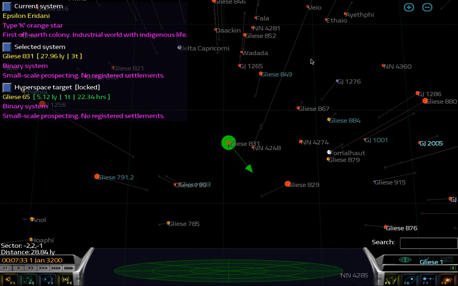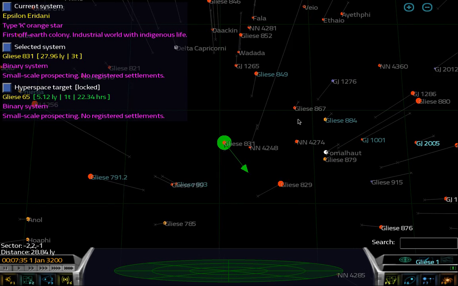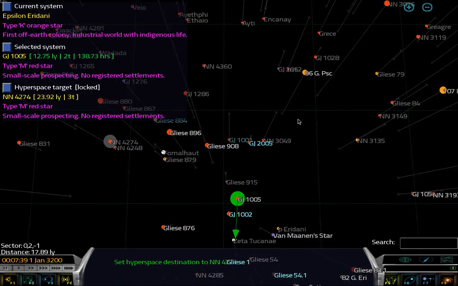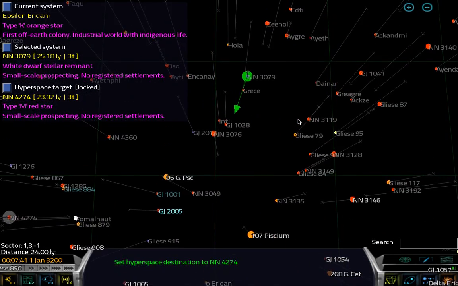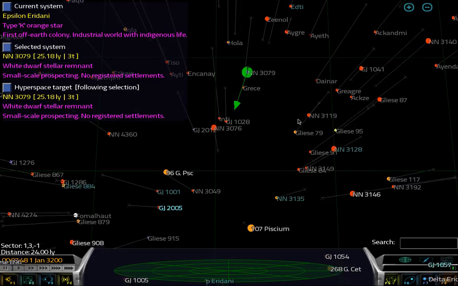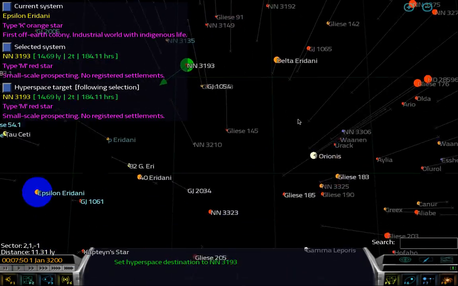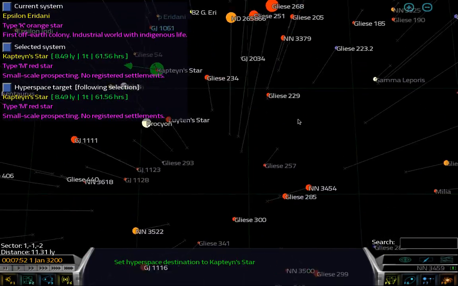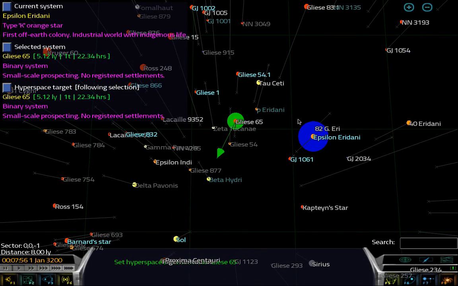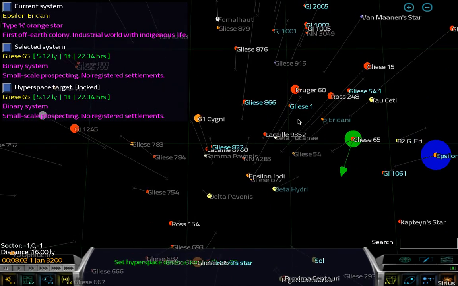Pressing space will always change the hyperspace target to be the same as the current selection, unless of course the current selection is the same as the hyperspace target, in which case pressing space will unlock it, and then the hyperspace target will start following the selection again. Most of the time you probably don't need to worry about this feature, but it's there if you need it, and I found it useful from time to time. If you have selected a different hyperspace target to the current selection, the hyperspace target will be shown with a grey ring.